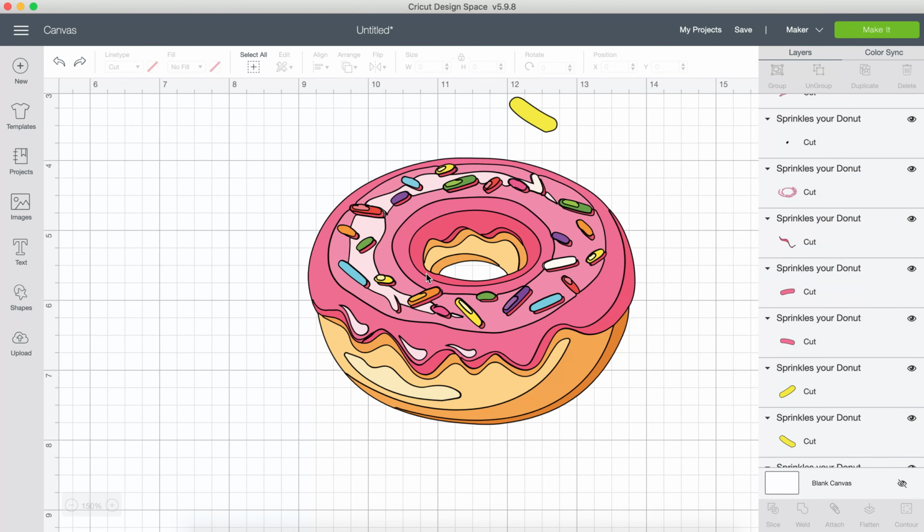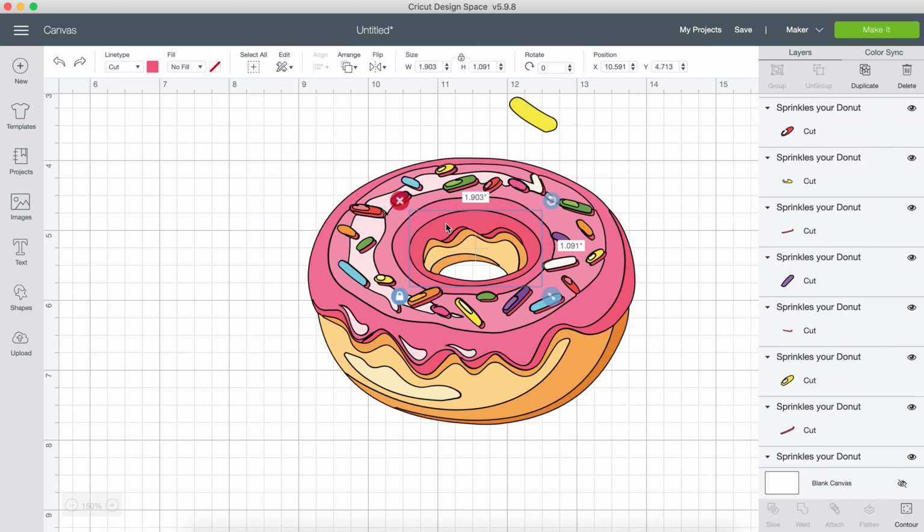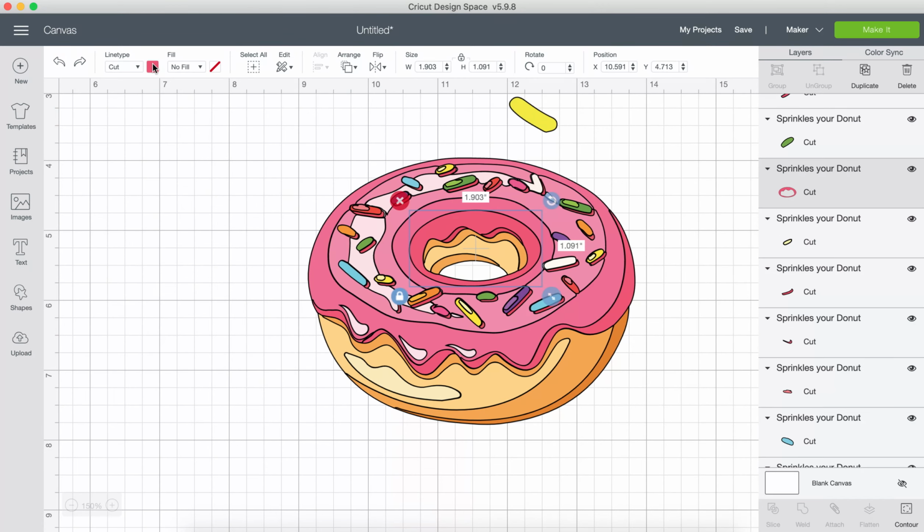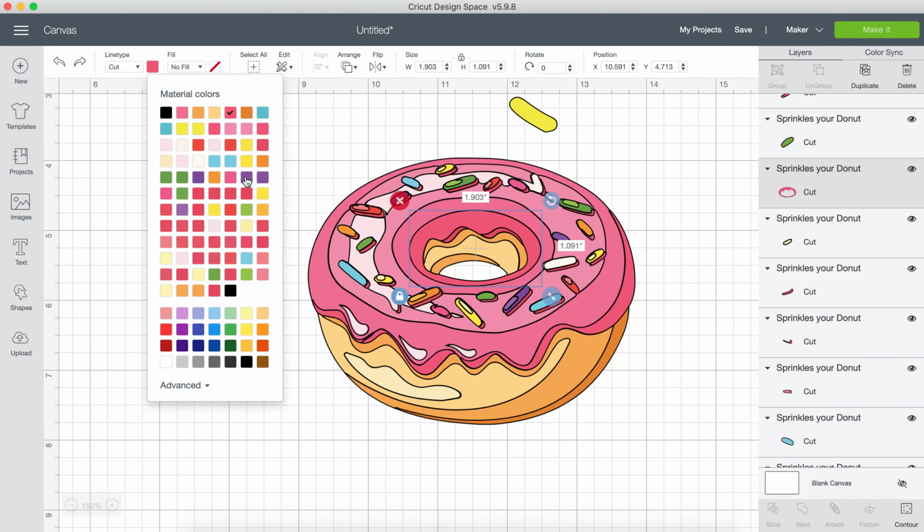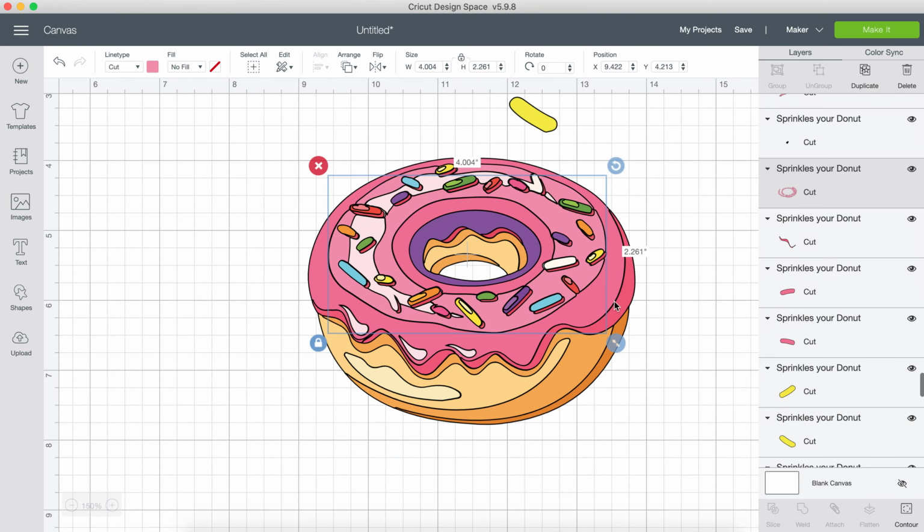All right, around every black line is a layer. Okay, which is why these files tend to be so heavy, because you can actually change each detail about the donut. Okay, so let's say you wanted a purple one. You could just start changing out the colors of the layers.